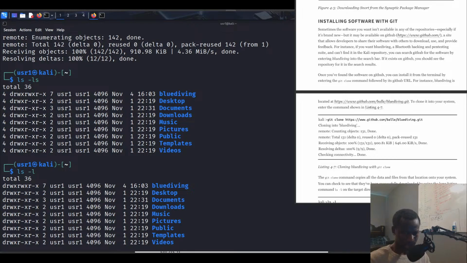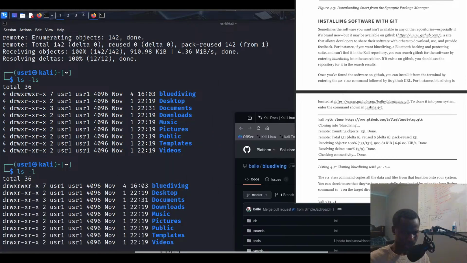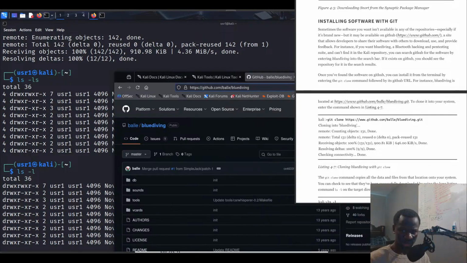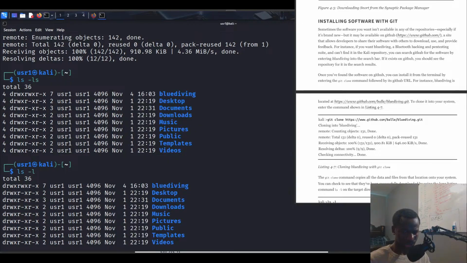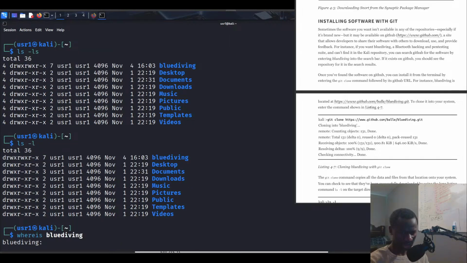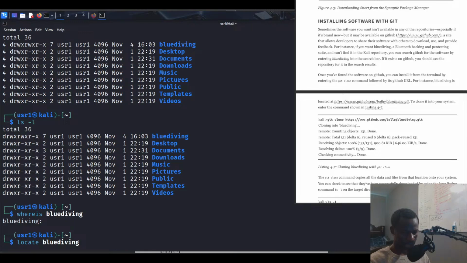So we cloned it. Okay, blue diving, right there. So where is it gonna be located though? Let me see. Where is blue diving? It doesn't show. Okay, what's the other commands that we got? Find, which, whereis. Locate blue diving. Why is it not showing?